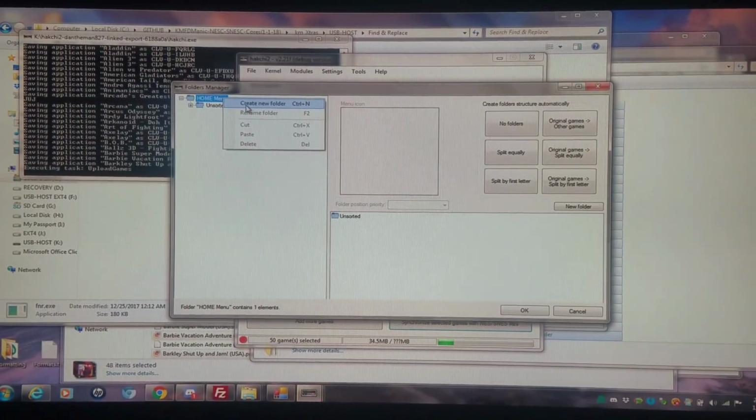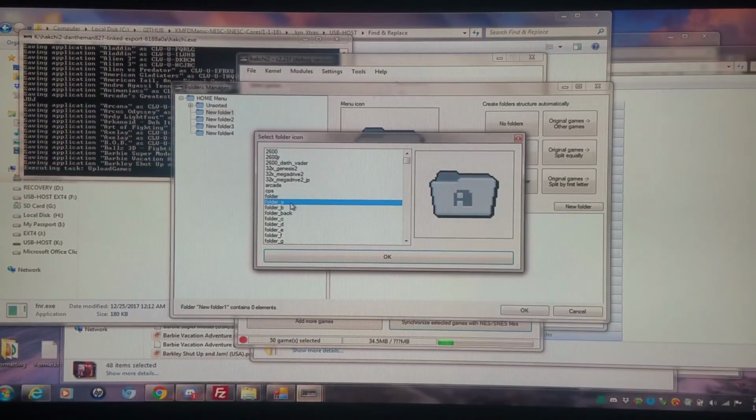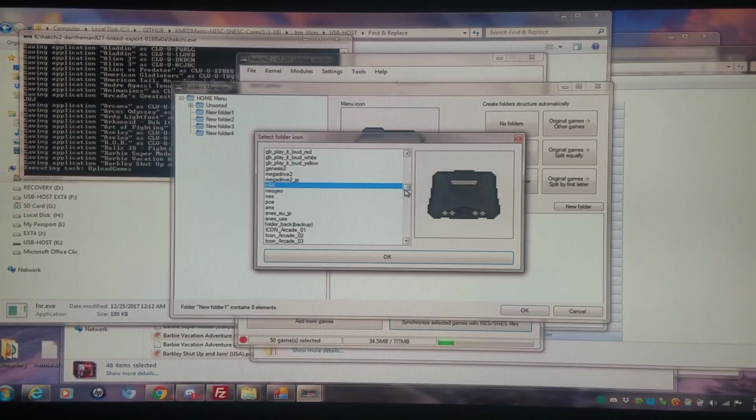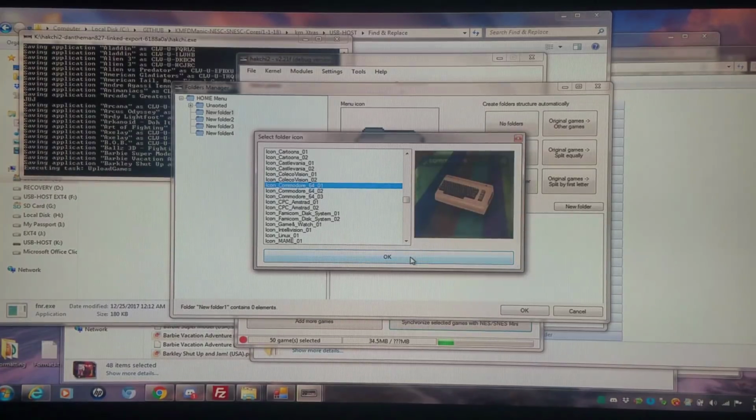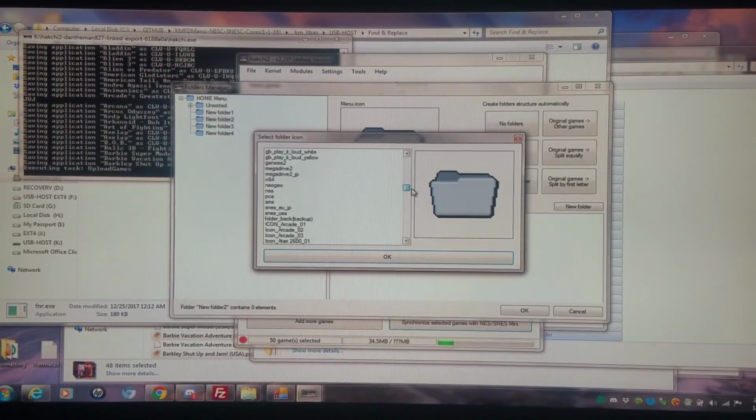Now I'm just going to make a few folders. We'll just do folder 1. Folder 2. Let's do a few like that. And I'll throw some random art here. Doesn't matter what I put there. Just a Commodore 64 icon there for one. Doesn't really matter. This is just a test right now anyway.